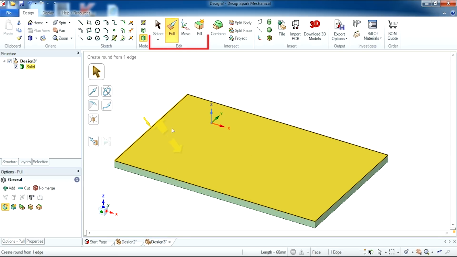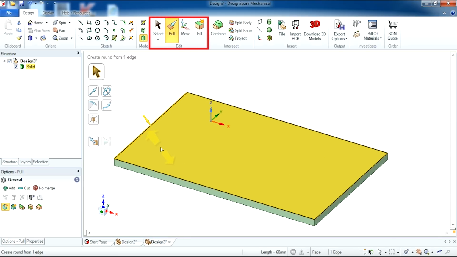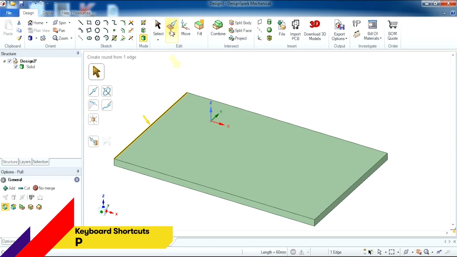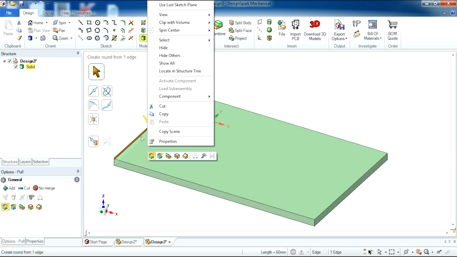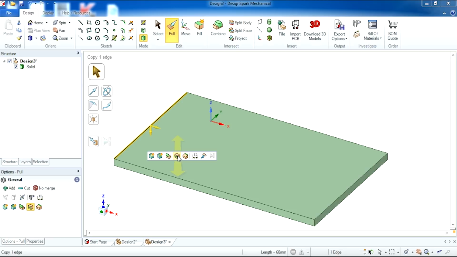This can actually be done using the pull tool. We're going to use different features of the pull tool today. So we'll start with this edge. With the pull tool selected, if you right click on the edge, you will see a toolbar appear. This is the pull mini toolbar. And there is a feature within this pull toolbar called copy edge. Once you click this, it enables you to reuse the edge that you created for the base.